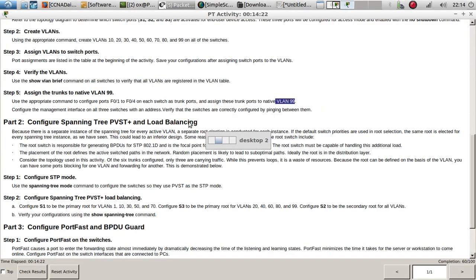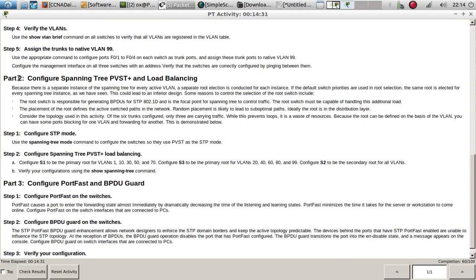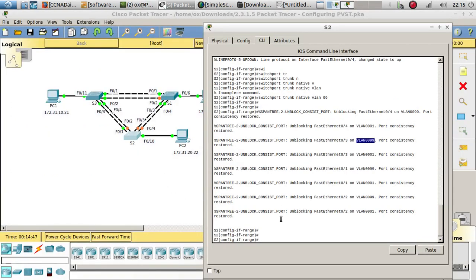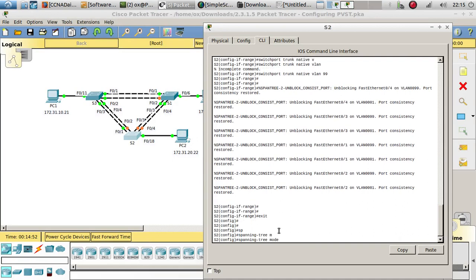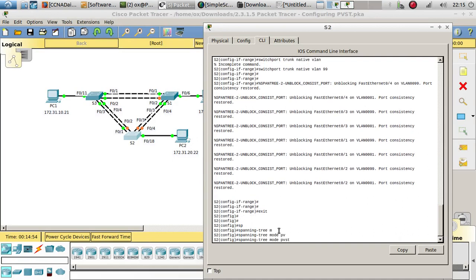Now let's go ahead and see the next step. Let's see what we have to do. Let's go ahead to part 2, configure PVST and load balancing. Okay, so we have to do spanning-tree mode and add PVST to make sure that all the switches are running PVST. Let's go ahead and do that. So let's exit out of here. Spanning-tree mode PVST.